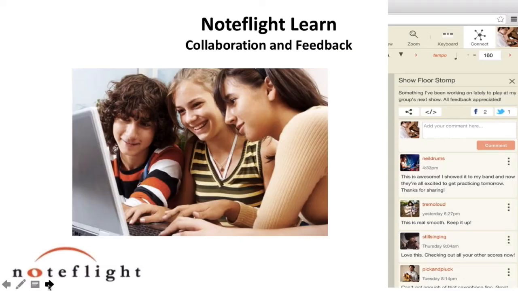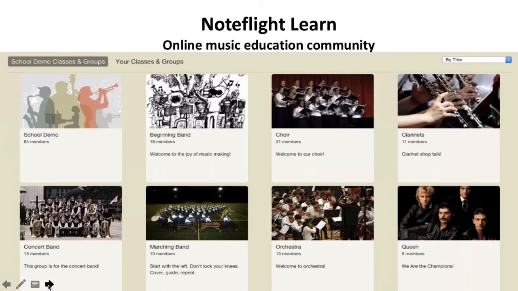In every score, there are multiple ways to collaborate and multiple ways to give feedback, both on using the product as well as on any of the assignments the students have done. So every score is an opportunity to immediately have a dialogue with students about their performance or about their composition directly in the musical score.